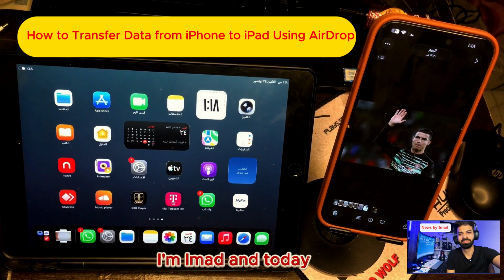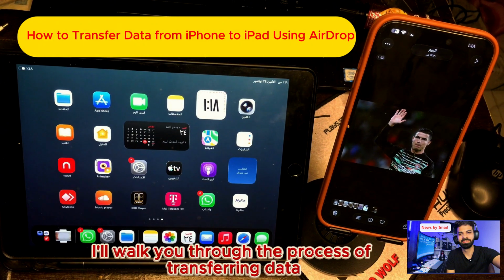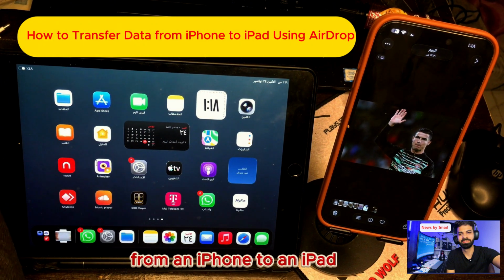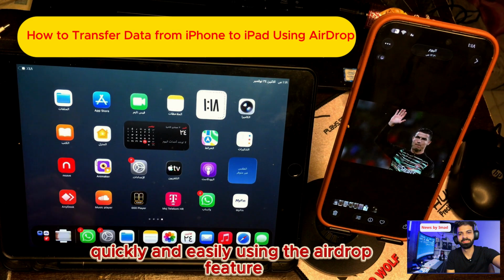I'm Imad, and today I'll walk you through the process of transferring data from an iPhone to an iPad quickly and easily using the AirDrop feature.